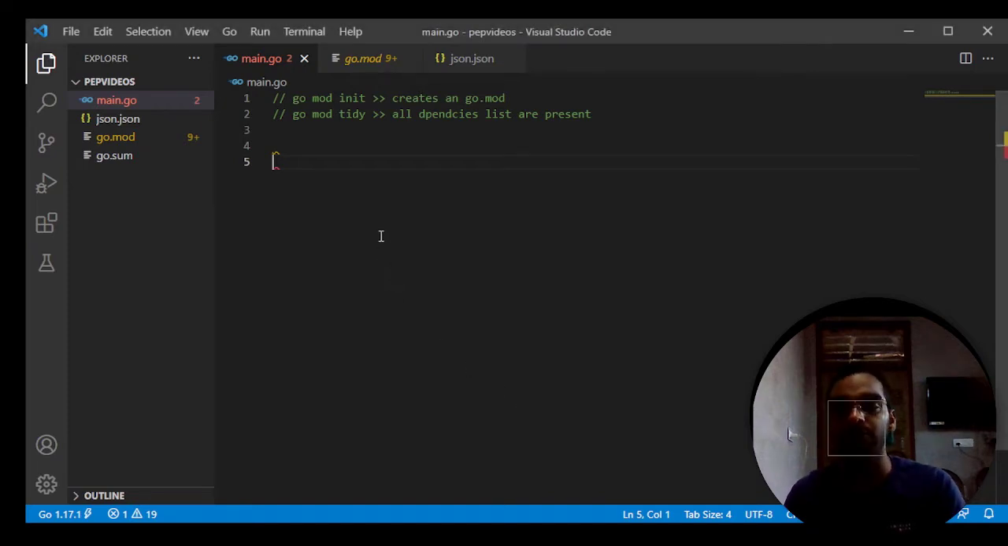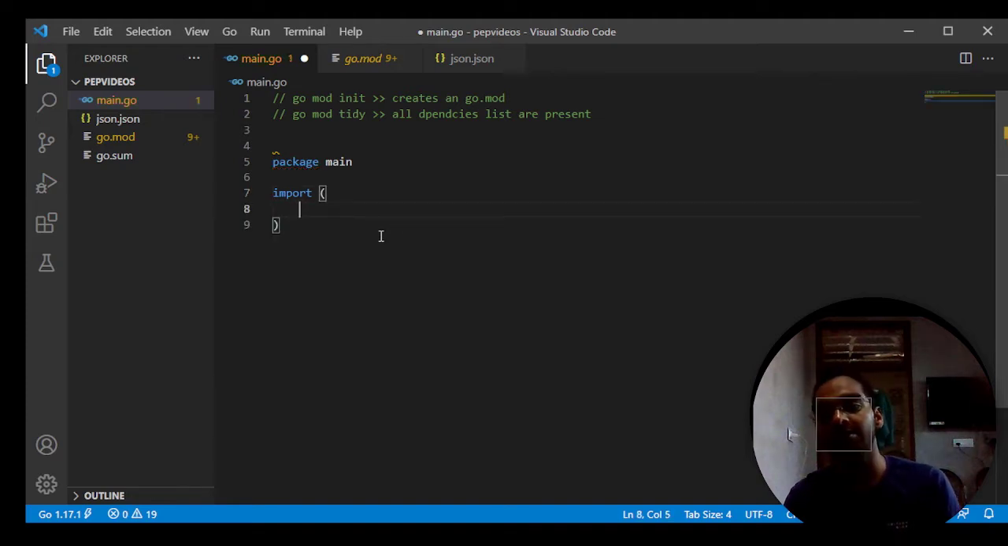So let's write our first line of code, which is package main, and within the package we will import some dependencies, which will be listed within these braces. Then we have this function main, and this is the main function. After this, we will write the code within this main function.